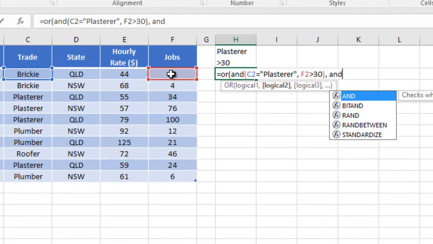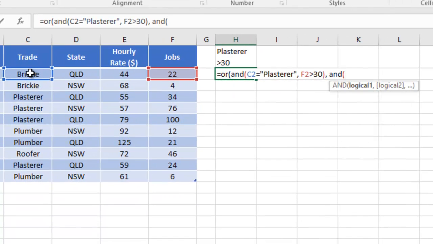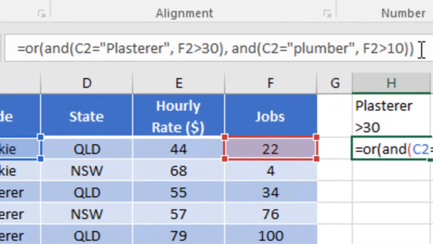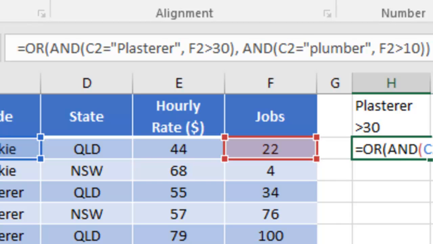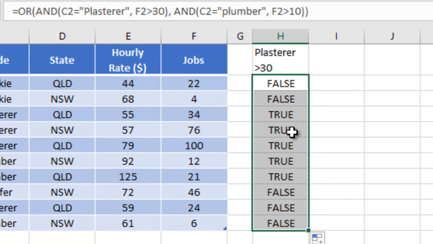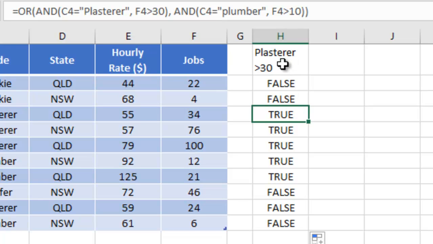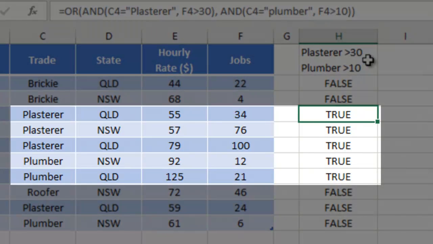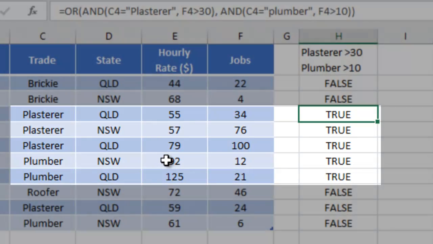Comma. I'm then doing another AND function where I'm testing the trade to see if it's equal to plumber. And then secondly, I'm checking their jobs to see if they're greater than 10. Close with two brackets, one for the second AND function, one for the outer OR function. And that's your formula. So let's press enter. Let's copy that down. And all those that are showing true are where one of these two conditions are true. Okay, so they're a plasterer who have more than 30 jobs, or a plumber who have more than 10 jobs. And if you check all the data here, that is true.